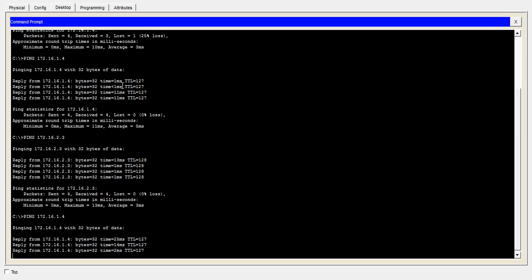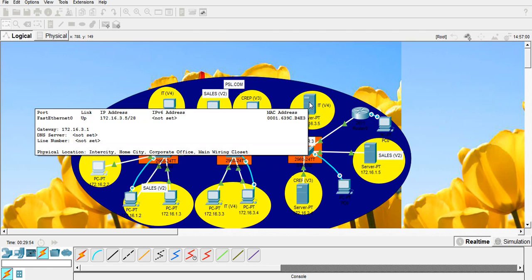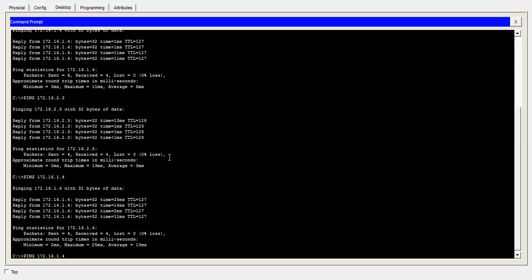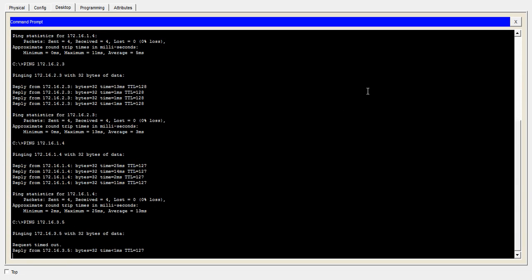Let's ping the last device here. Let me see if I can ping 2.4, this server here. So CREP, okay, they're in the same VLAN. So let me ping 3.5 here. Let's see whether CREP can have access to the sales server. So I'll ping here 3.5. Okay, so you can see that every device is pinging every other device. Good.